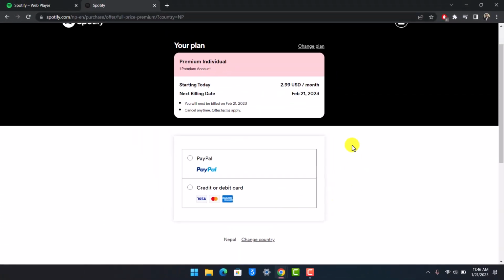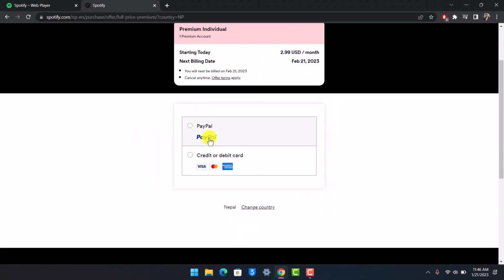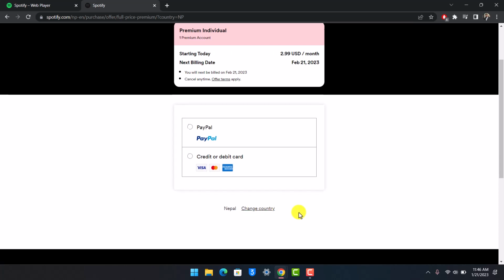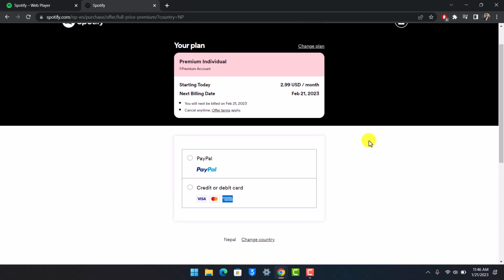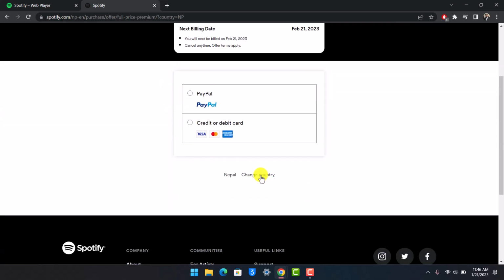Now in order to subscribe to the premium individual plan, you'll be able to go ahead and simply enter your payment details and so on. If you already have a premium account, you'll find the option called change country right at the bottom already. But if you don't have a premium account and you want to upgrade by changing your region, then you can just choose the option called change country over here.